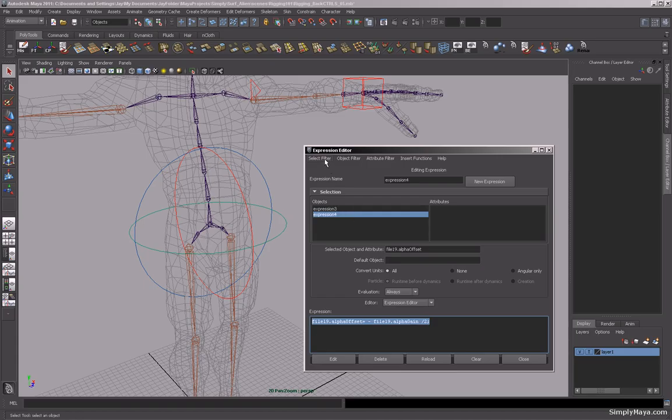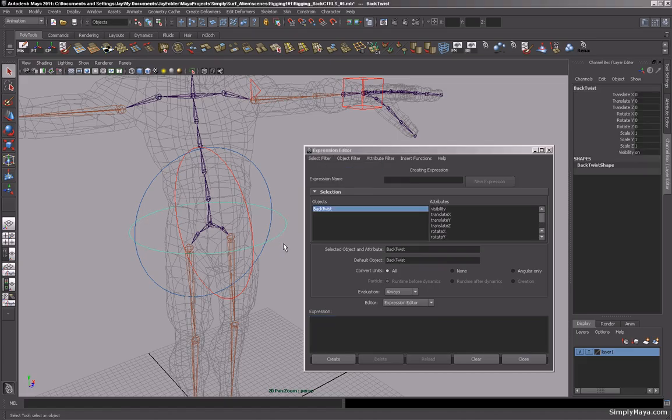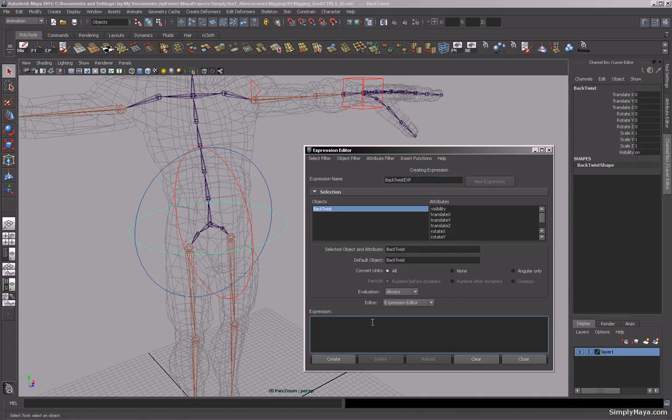So I'm going to go out to Select Filter and go Object Attribute Name, I'm going to select back twist and I'm going to put a name in for it. So we're going to call it back twist, and then in capitals EXP for expression. Okay, and then we're going to come down here.